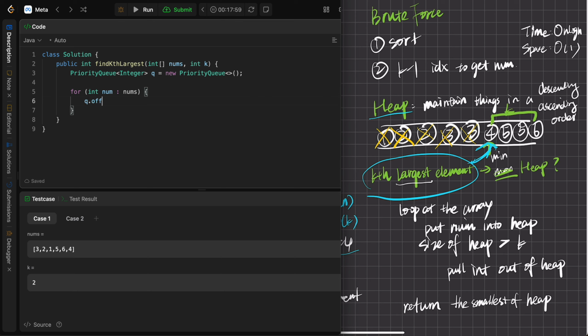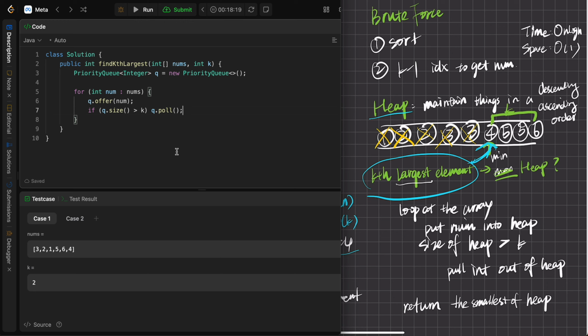First we just put the number into the queue, and then check whether the queue size is greater than what we are expected to maintain, the size of k. If it is, we just pull out a node, and after going through all of this, we just return the smallest number of the queue. We can also say it's a peek, so we just return the peek of it. So that's how I solve this problem.